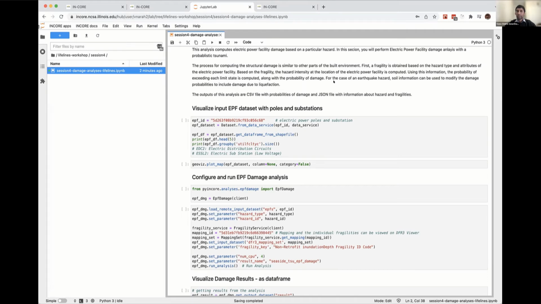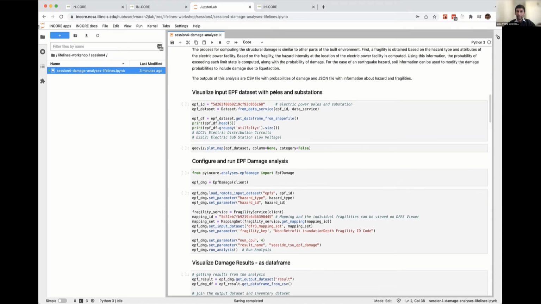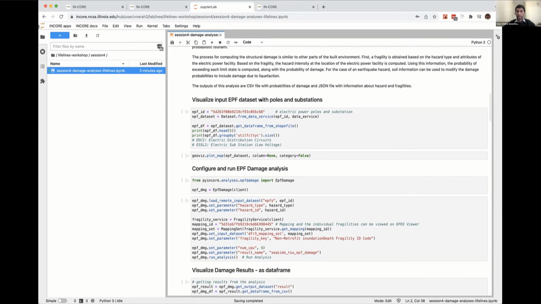And also for earthquakes, we can use soil information to calculate the liquefaction probabilities and adjust the actual damage probabilities with the liquefaction probability, and see how it impacts the overall damage states. We'll see that in the following analysis with water facilities and water pipelines. So for now, at this point, we'll see how the electric power facility with tsunami works.